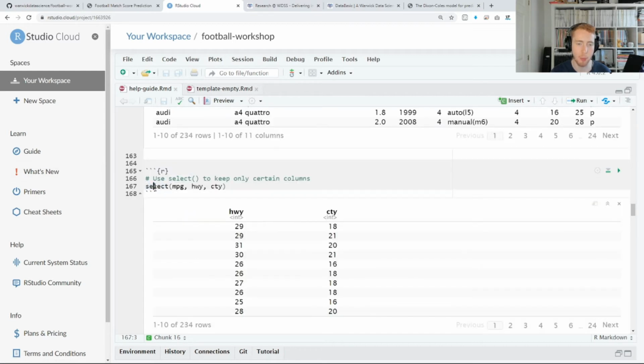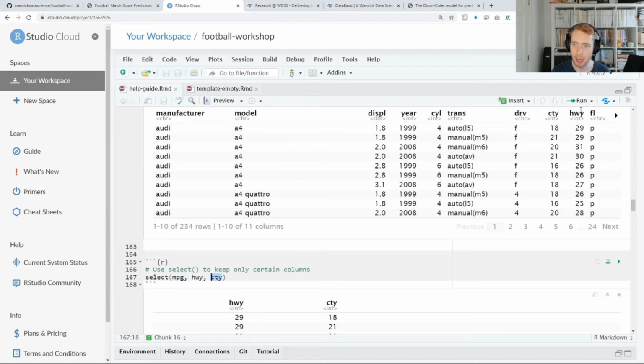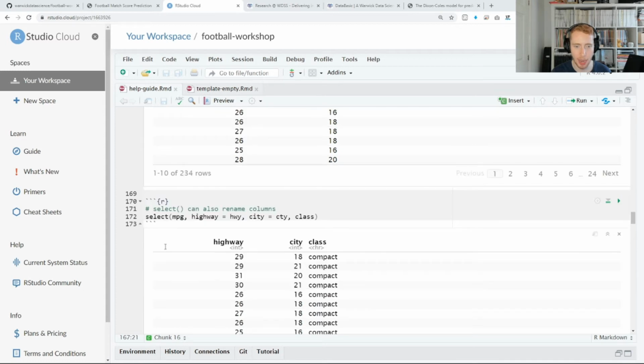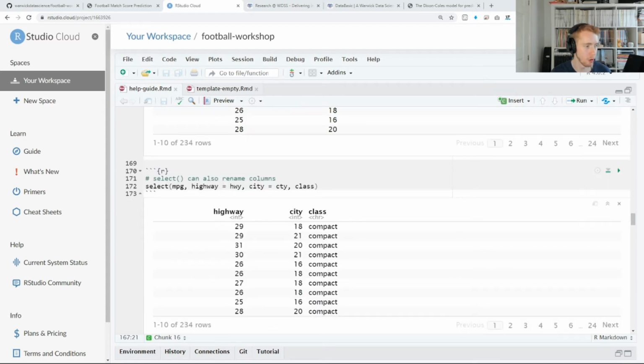So here we use select. You put the data frame as the first argument, and then we put the 2 columns we want to pull out: highway mileage and city mileage. We use the names that appear in the original data set, and that's going to give us just those 2 columns. So that's how we use select. We can also use select to rename columns.